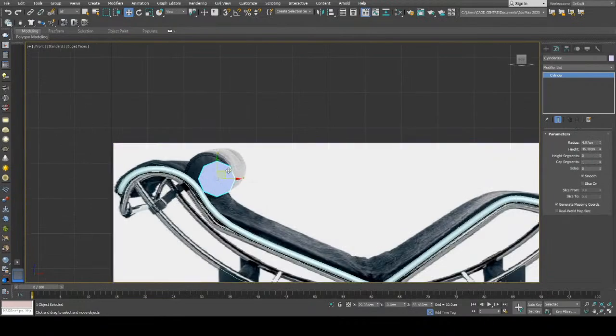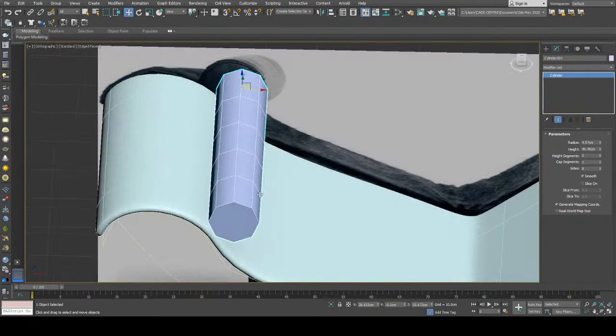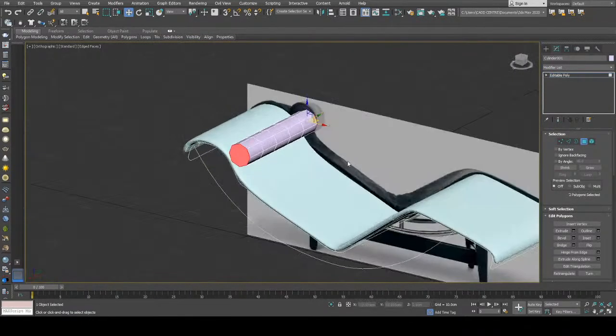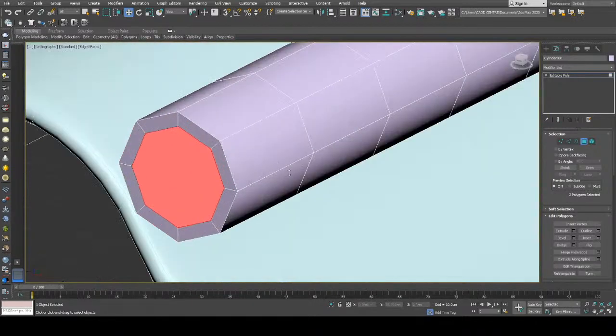Okay, after that, now we have to convert this object to editable poly. Then we have to select the polygons on both sides. Okay, I'm selecting both sides' polygons, right click and apply the inset here. Right click and apply the inset value. You can let it be, this much is enough.